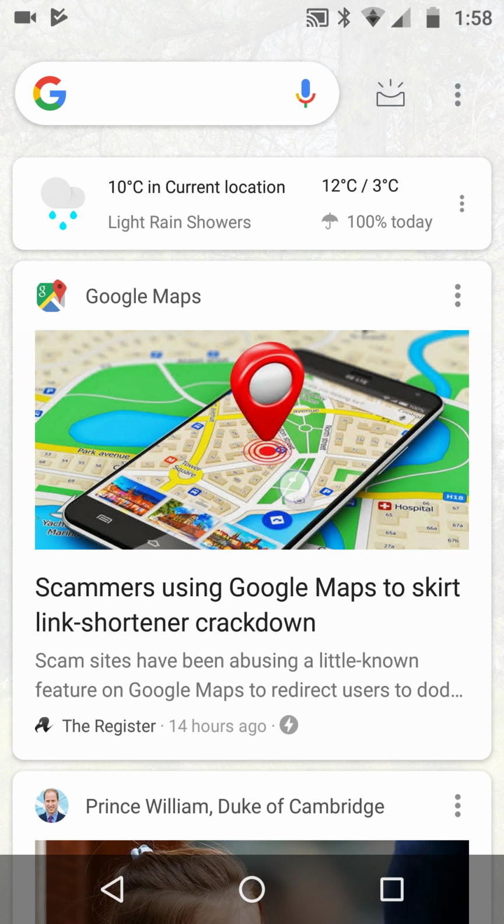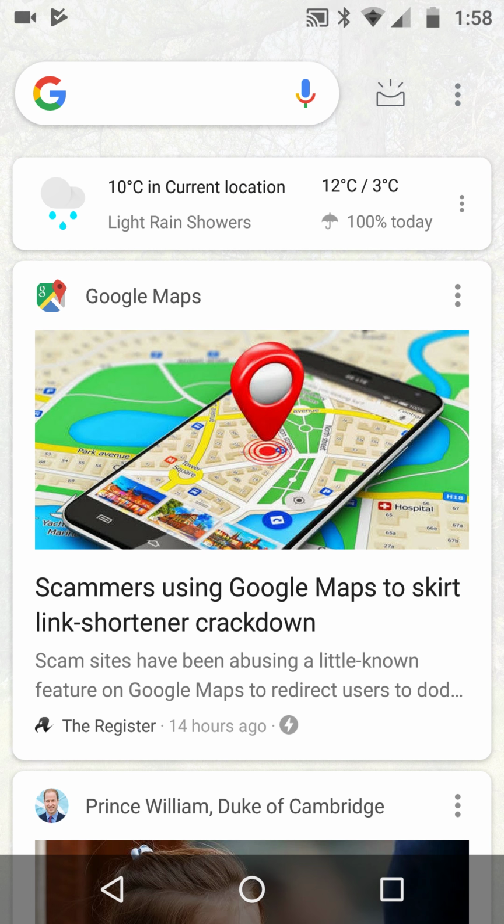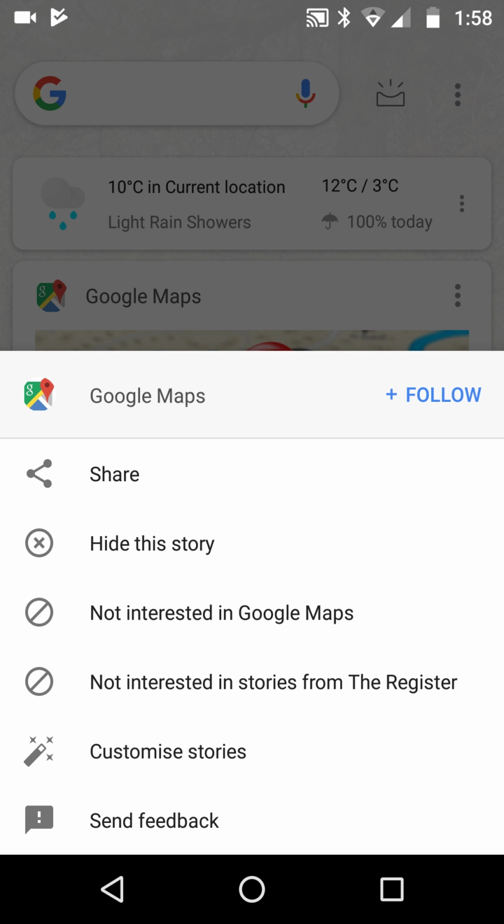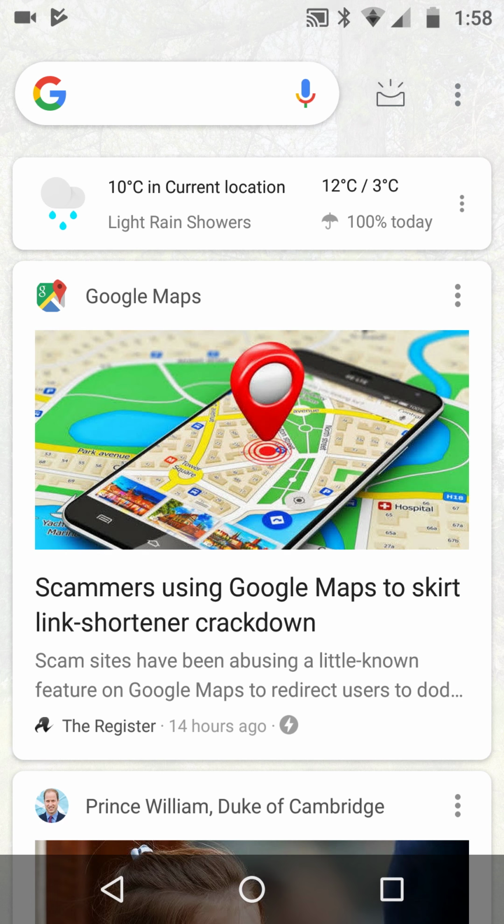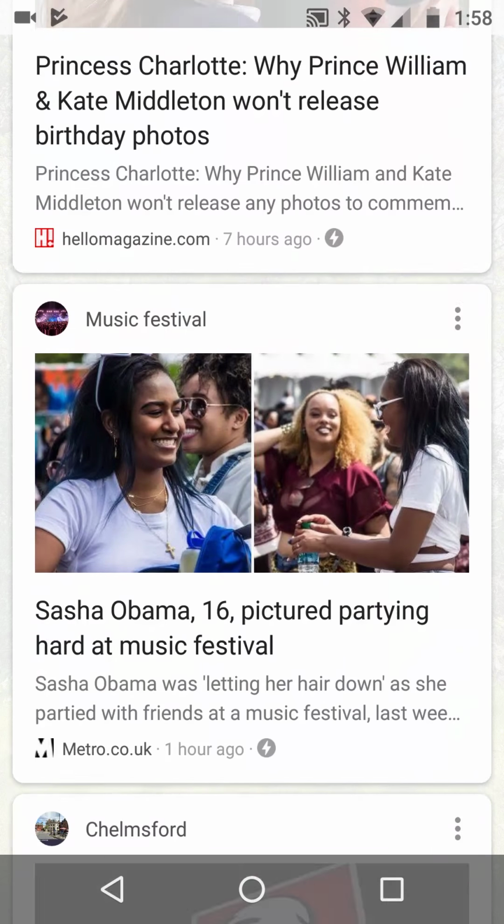What I would do normally is go to the right, yeah, see, it's done it again, and I would swipe that away. That is not happening here. If I want to hide the story, then I would click and hide this story. Now that's a two-tap scenario. In other words, menu bar, hide. Then I can go down and have a look at some of the other stories.